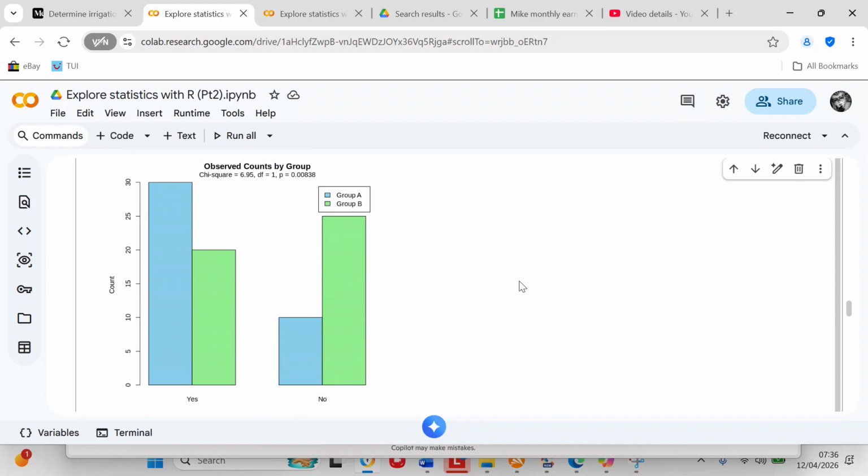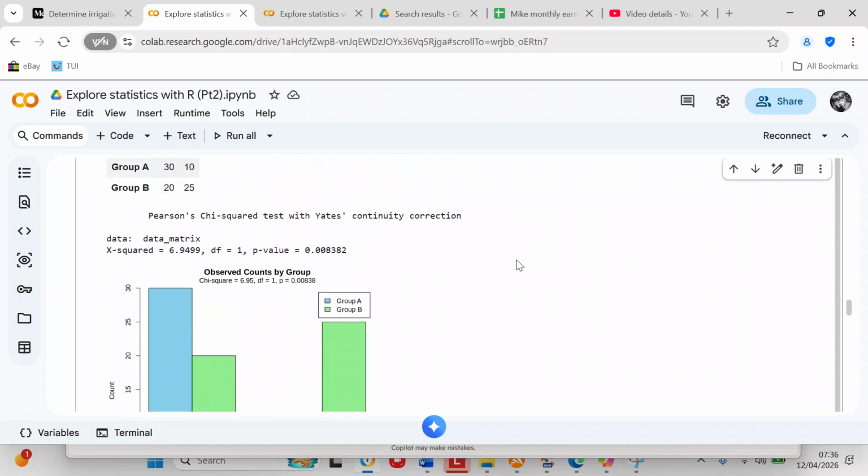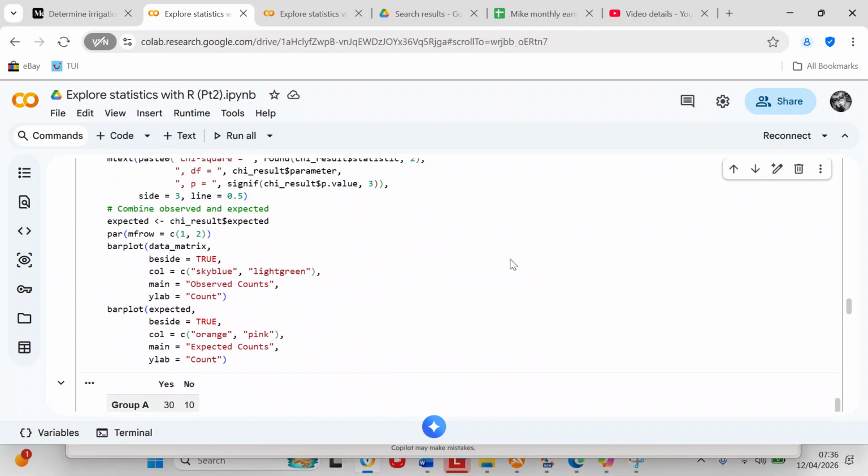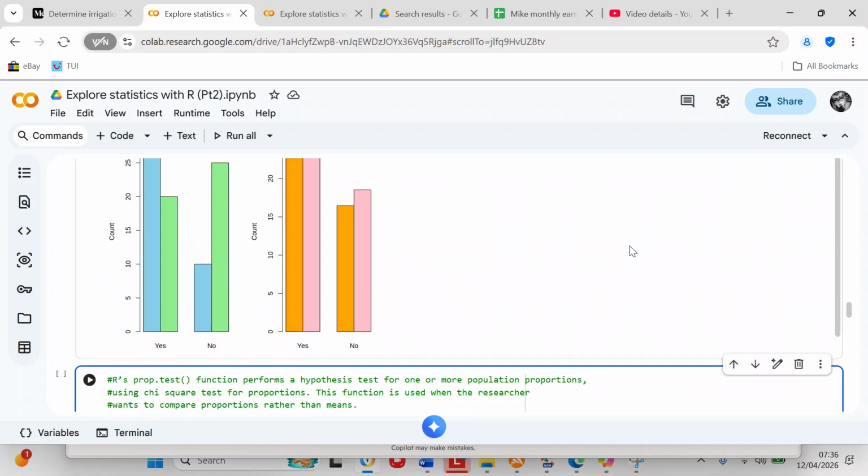So you can see the chart has been created. Your chi-square statistic is 6.95, your degree of freedom is 1, and your p-value is 0.00838. So what you're getting is a visual representation of the fact that Group A is significantly different from Group B. And now we've got another chart that we can plot, the combined and observed.